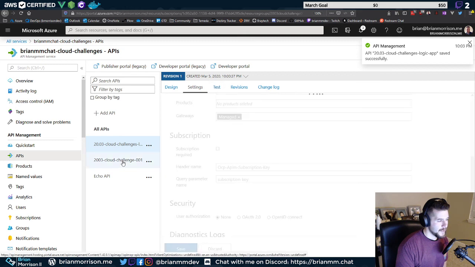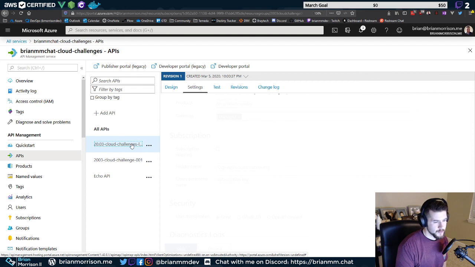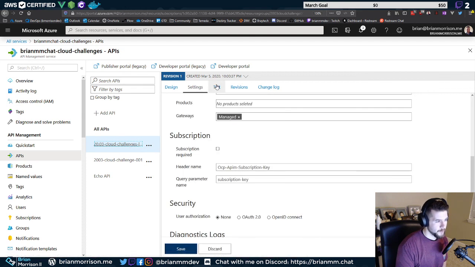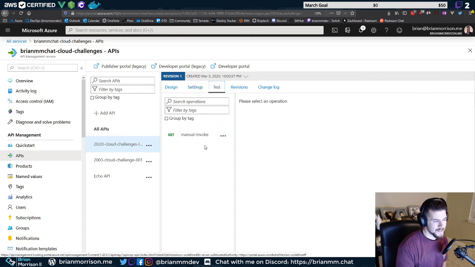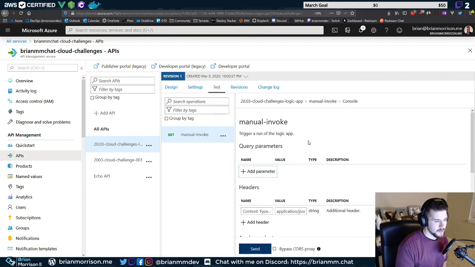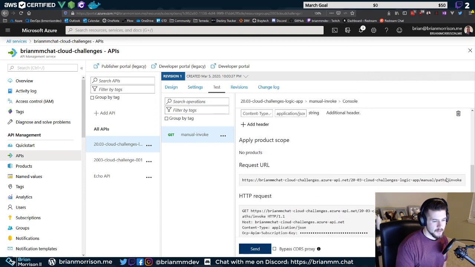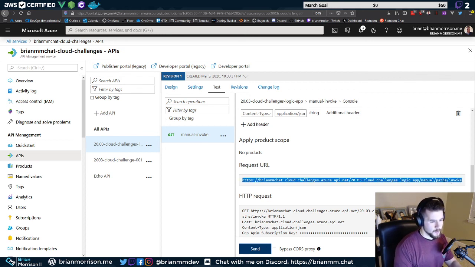See, I think Azure Functions has where you can define different routes, different functions, different methods within the API. The logic app doesn't, so let's see. Manual path invoke. So this is the URL we want. It's interesting that it says manual path invoke. Not sure why it added that like that, but oh well.